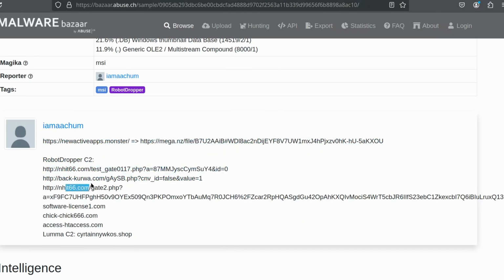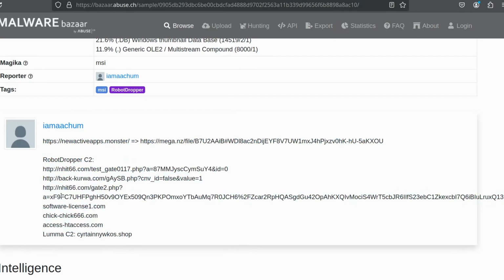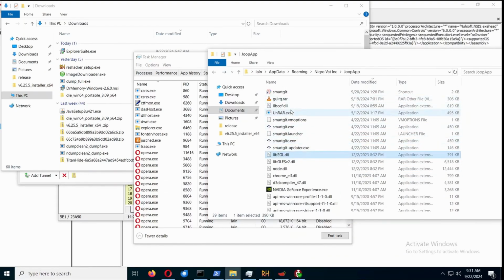Now, unfortunately, nhit66.com is dead, but software license 1 was still alive when I first started testing this, and the ultimate destination, if it was able to reach this, would be a Luma. So it's got a couple of layers in here. So now let's take a look inside the DLL for how this actually works.